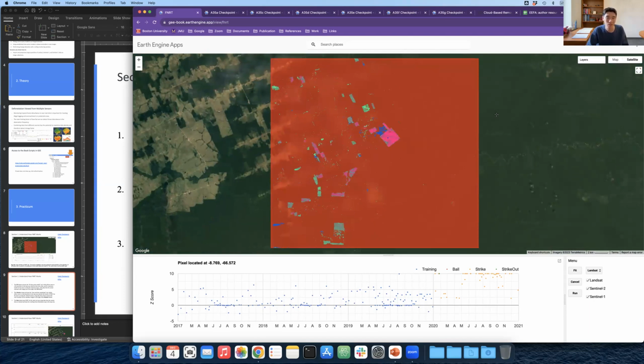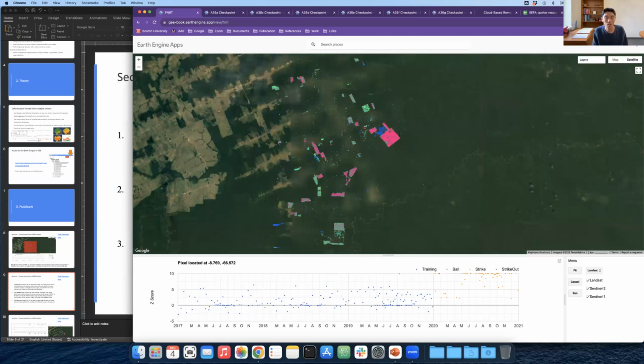This is my test area to demonstrate the lab. So you'll see the red box is the test area. And if you click the run button, you'll get a map of all of the forest disturbance in this area in the year of 2020. Now the time series is loaded.